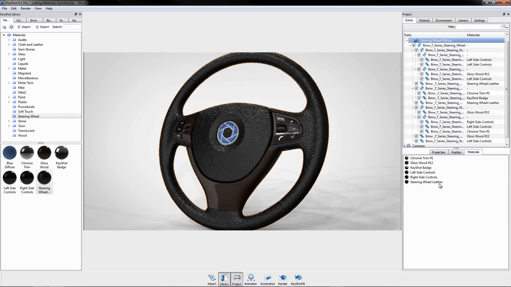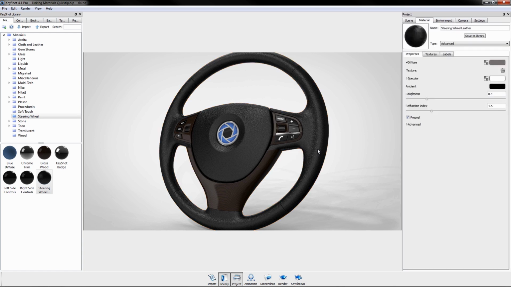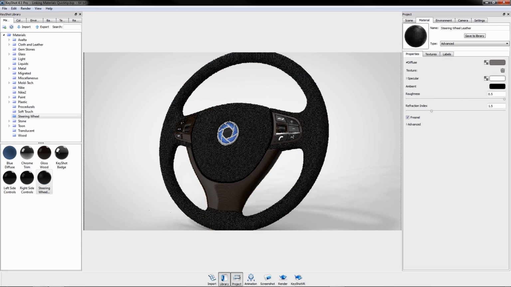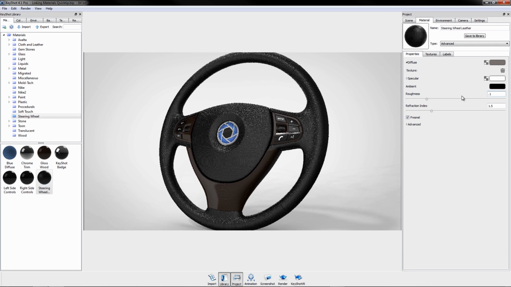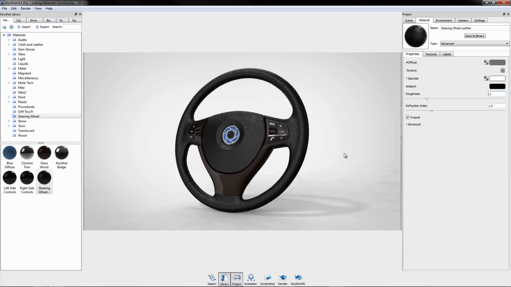This is also a great way to clean up your workspace and stay organized. Now that our materials are organized and linked, changes made will be applied across the entire grouped set of parts, ensuring consistency and efficiency in your KeyShot 4 workflow.